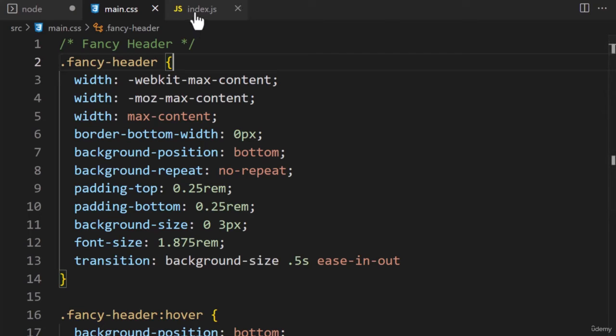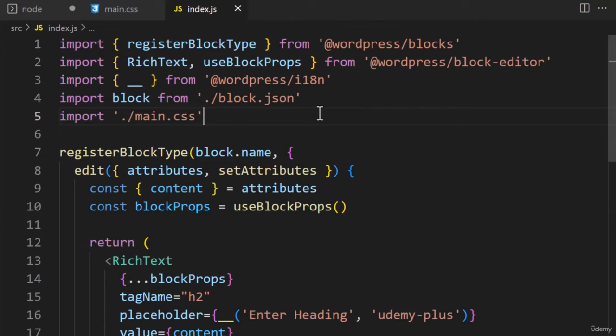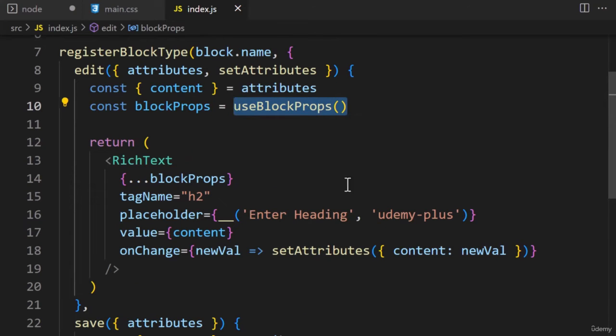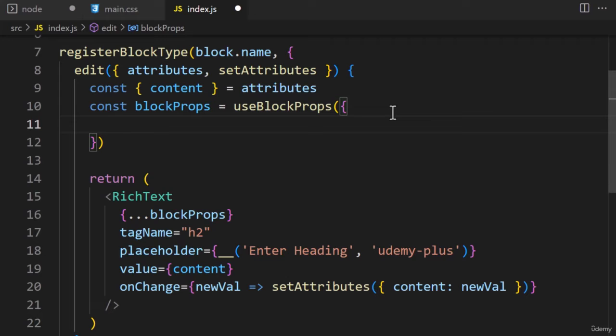Head back to the index.js file. Inside the edit function, we are going to modify the useBlockProps function by passing in an object. This function allows us to pass in an object for modifying the classes and styles applied to the root element. Keep in mind, it does not override the existing classes on the element. We are only adding classes. A class can be added by adding the className property. Let's set this property to fancyHeader.